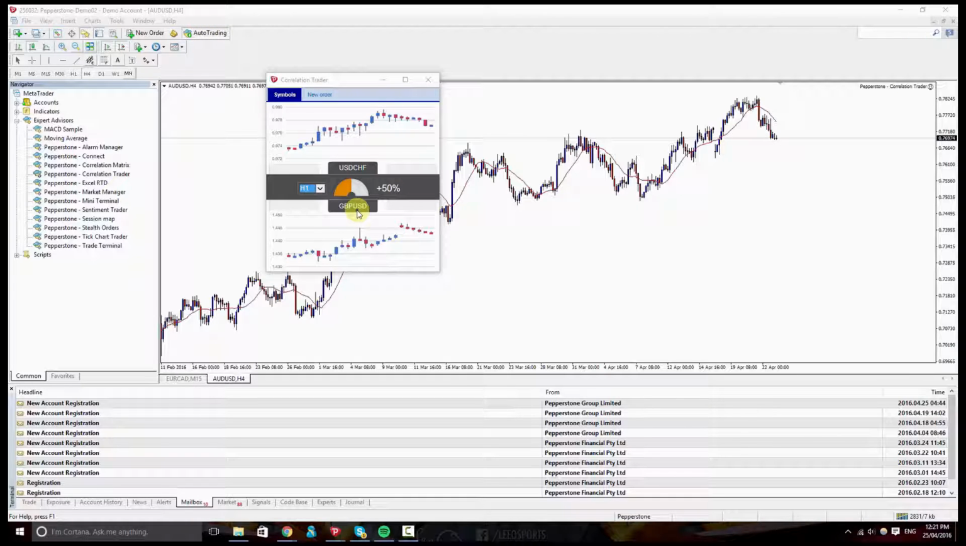The Correlation Trader is a great tool to help us as traders to see how our currency pairs we're currently trading are correlated to each other. It gives us specific information to see how each are correlated and rates them at a percentage rate. You can see here the US dollar Swiss versus the Great British Pound US dollar is 50% correlated on the 1 hour chart. If we wanted to change the chart time frame, we can select that from the drop down list, and we can see that the correlation number will change.